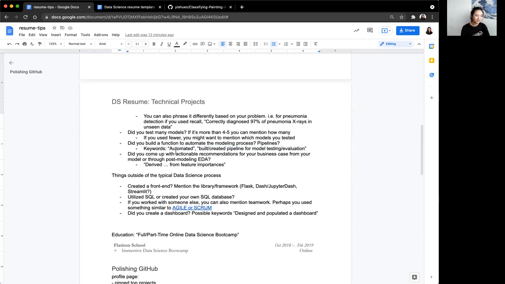Also, did you come up with actionable recommendations for your business case from your model or through post-modeling EDA? As an example, for your classification project, I had you all do post-modeling EDA so that you can make more quantitative and actionable recommendations from your modeling results. I think it's very important to mention that, especially if you're looking for a more strategic role or a more analytical role. So mention that as well. This is something that I think people are impressed by when they see resumes.